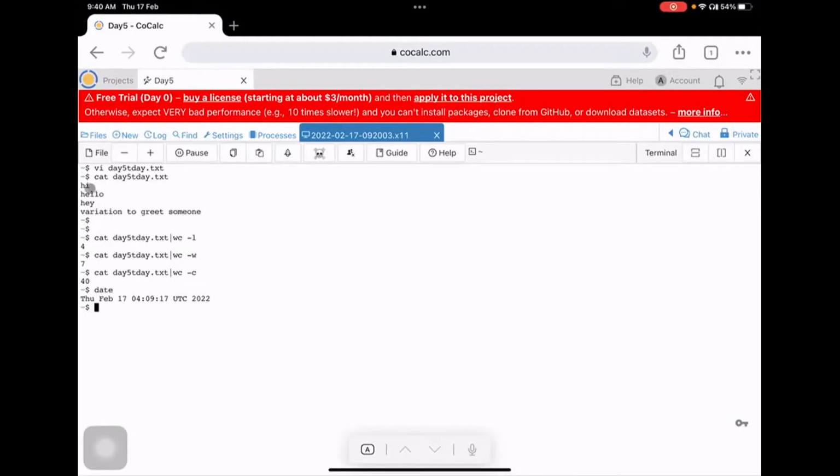Now I have pressed enter after hi, then after hello I also pressed enter, and after hey I also pressed enter, and there are spaces in between also. If you count all those characters as well, you'll get this count of 40.